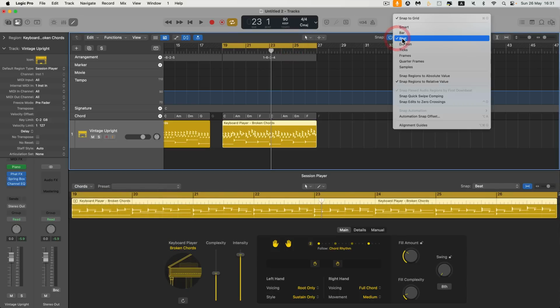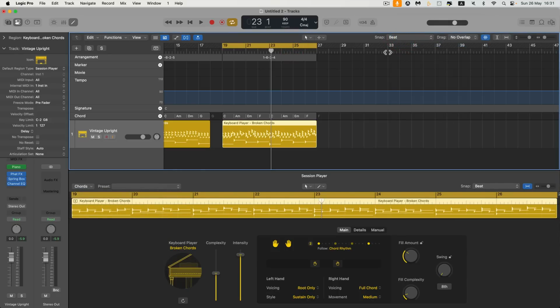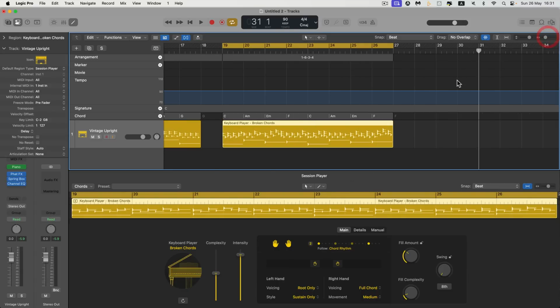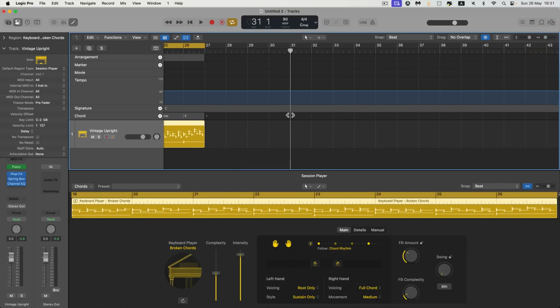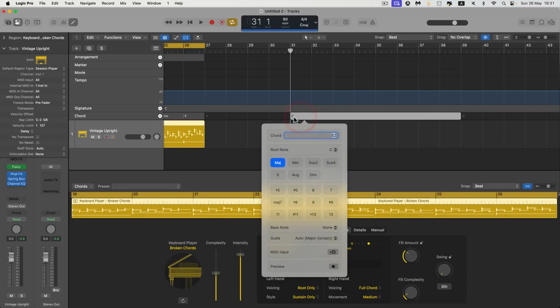Okay, snap is set to beat. Okay, and I'll just put my playhead right on a bar line. Go to the chord, let's zoom in a bit. Go to the chord track, and right on the money, where the playhead is on the bar, right click and do create chord. And now it'll create a chord marker there, which is 8 bars long. They're always 8 bars long by default.